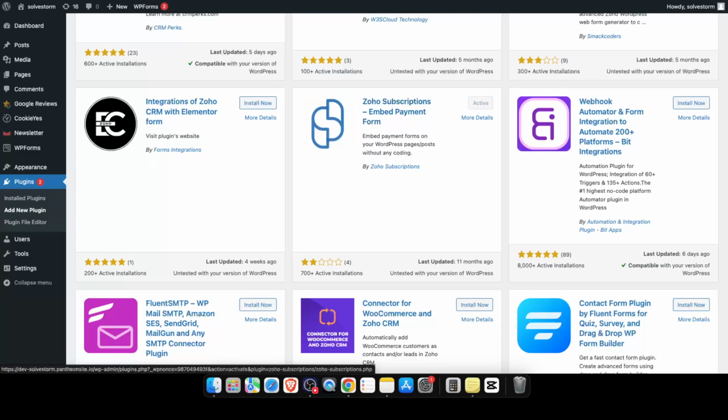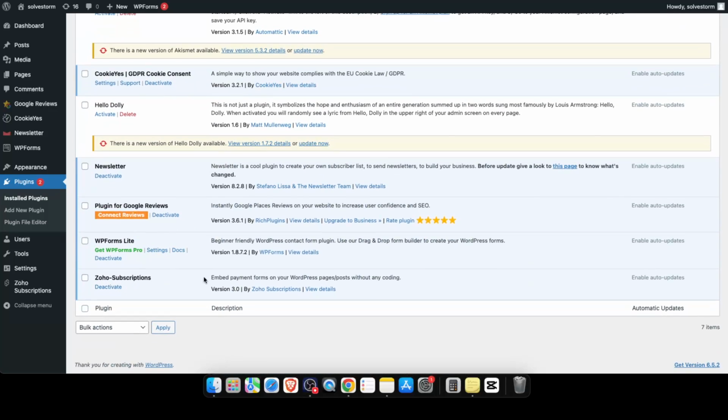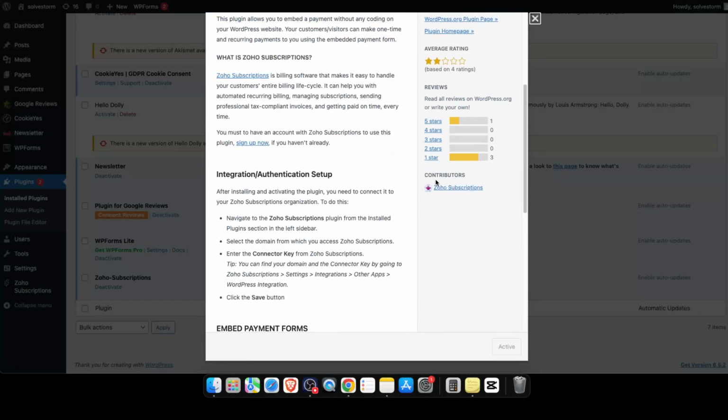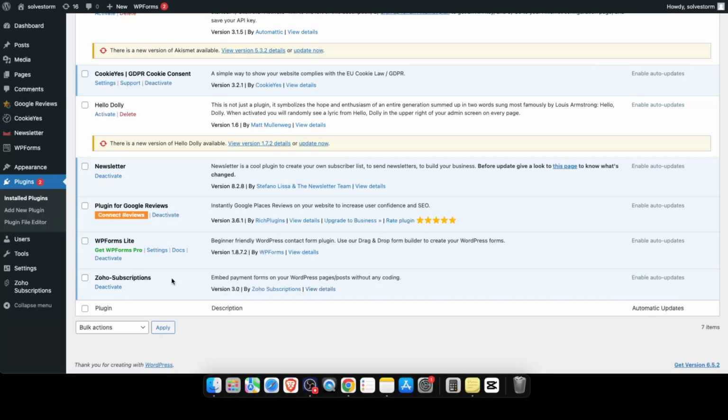and activate. Now what you want to do is go ahead to your installed plugins, and now as you can see there's Zoho subscriptions. You can view the details of it. Now you of course need to do a little bit more.